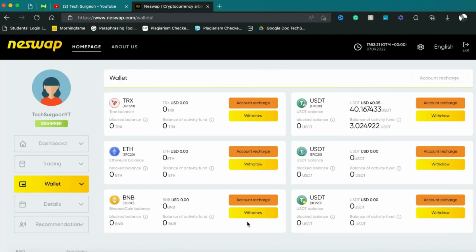So now you can see the withdraw right here for you to withdraw funds from the Neswap account.